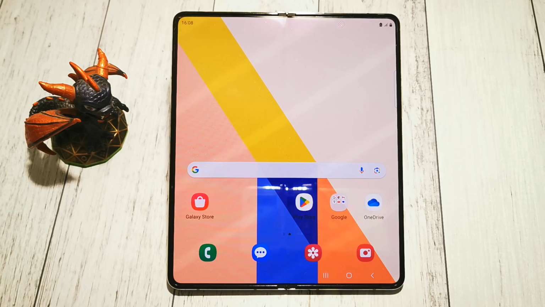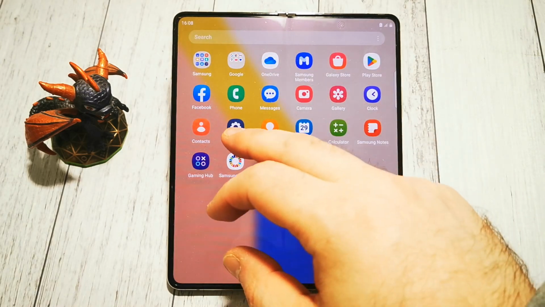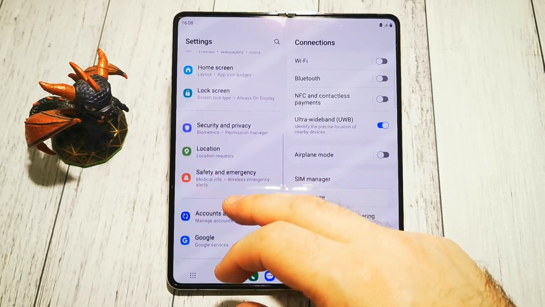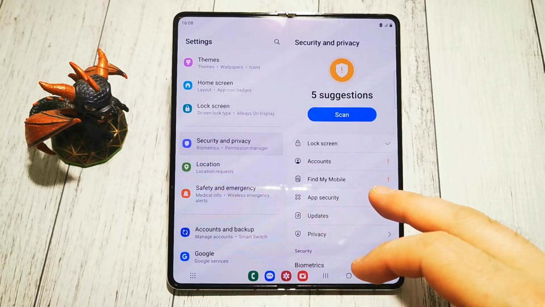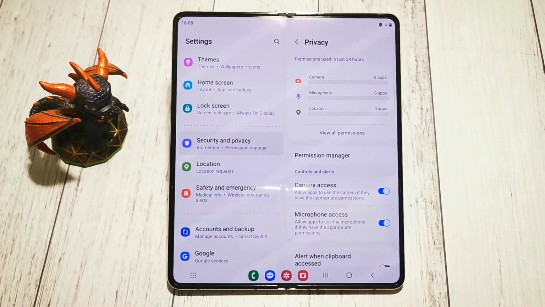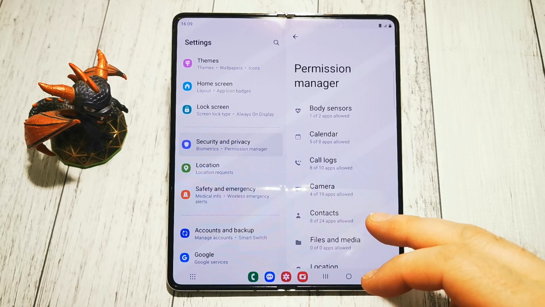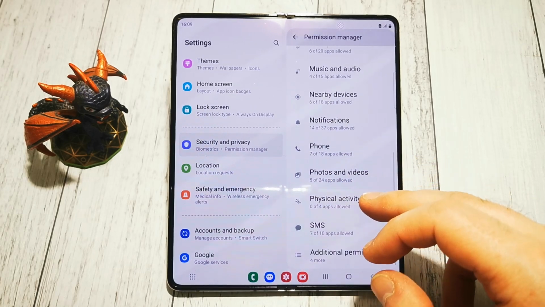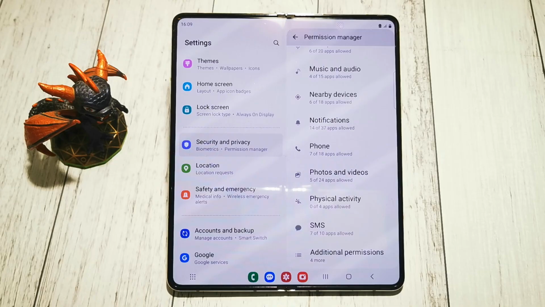Today I will show you how to allow applications the use of our SMS options and applications in Samsung Galaxy Z Fold5. To grant apps permissions to use our SMS options, we have to go to Settings, then we're looking for Security and Privacy option, and under Privacy menu here we have Permission Manager. In Permission Manager we are looking for SMS. Here it is. Right now, 7 out of 10 installed applications on this phone can have access to our SMS.